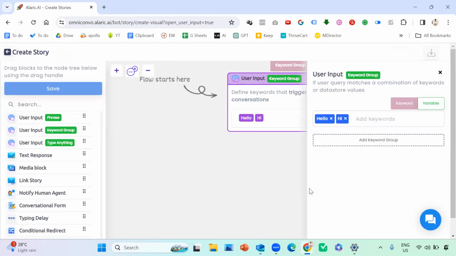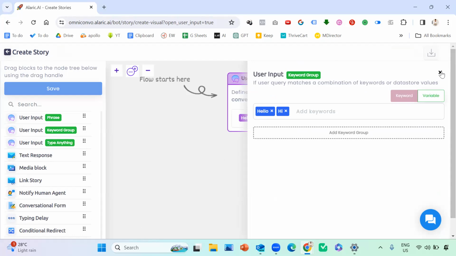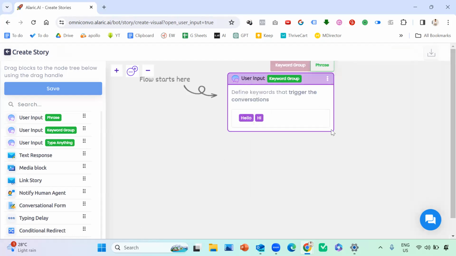Now, what is a story? A story is basically like a flow. So it's like, if people say hi, then start this flow. If people say human agent, start this flow. If people say price, then start this flow, for example.